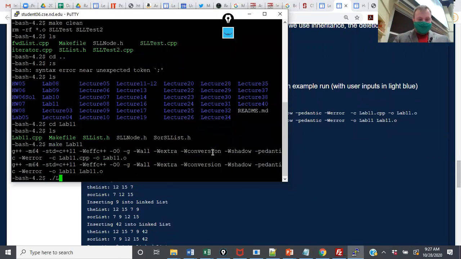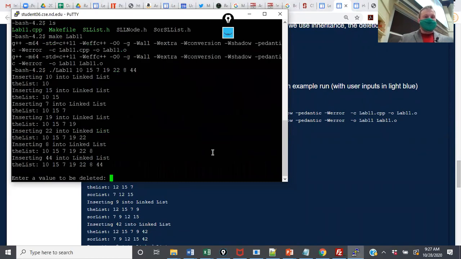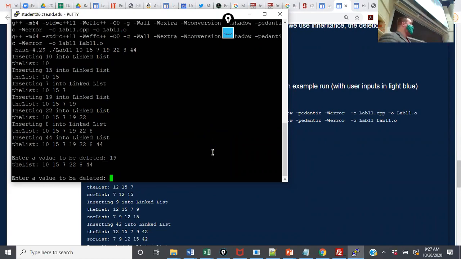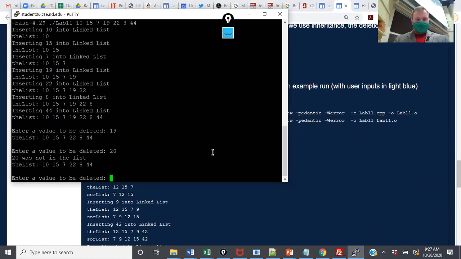And if you do lab 11, let's do 10, 15, 7, 19, 22, 8, and 44. What it's going to do is call the overloaded operator to print all the values in the normal singly linked list. And then when I delete, let's say I delete 19, you can see that it's taking it out and maintaining the order. 10, I did 20. 20 is not in the list. Good, that's a good check.